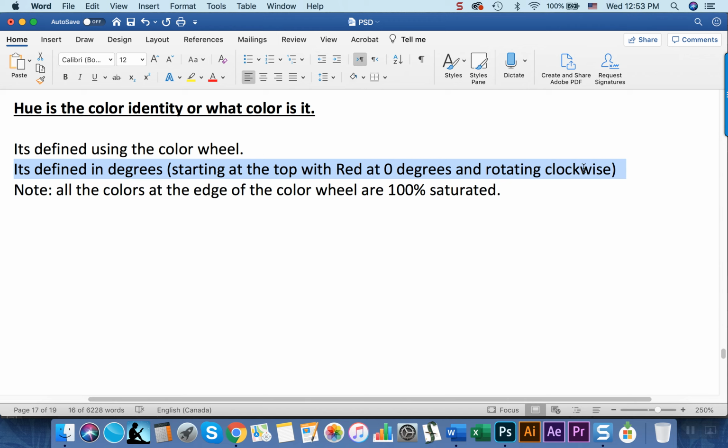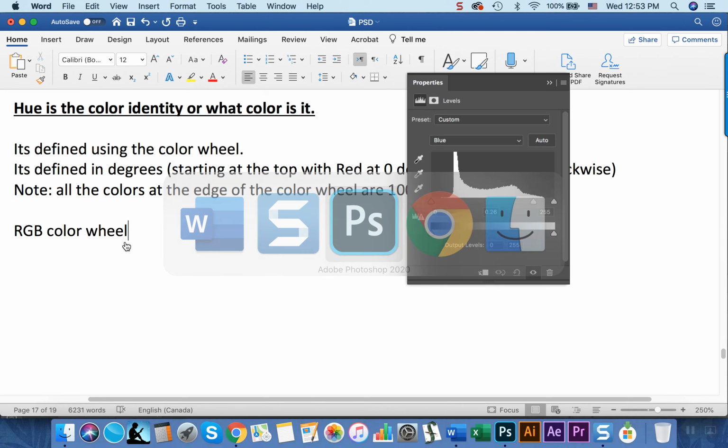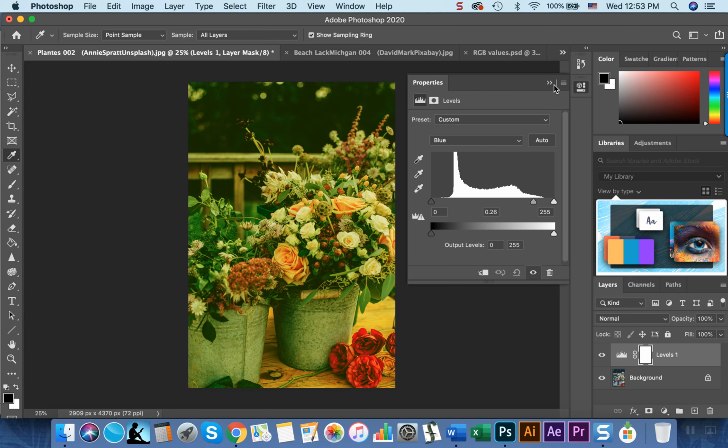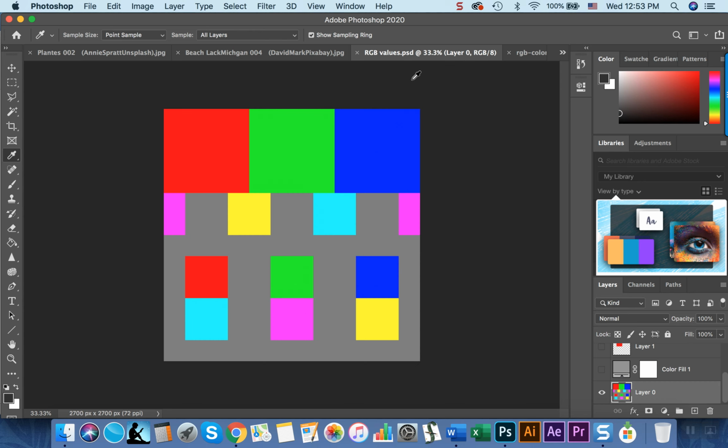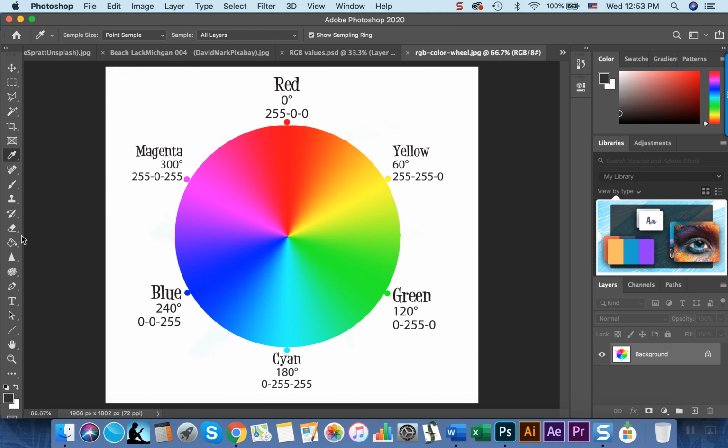All right, so if you go online and Google RGB color wheel, you're going to find the same image that I'm going to show you now, or images very similar to it. So I'm going to close this one, and I'm going to go and look at this one. Sorry. So that's the RGB color wheel.